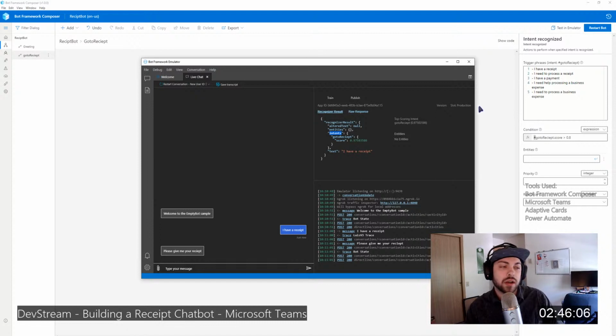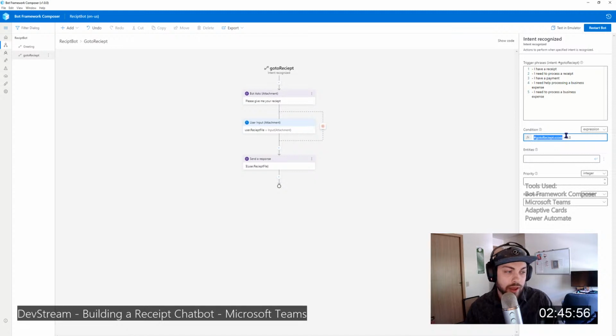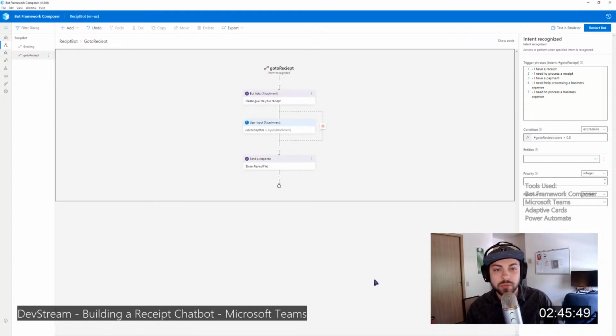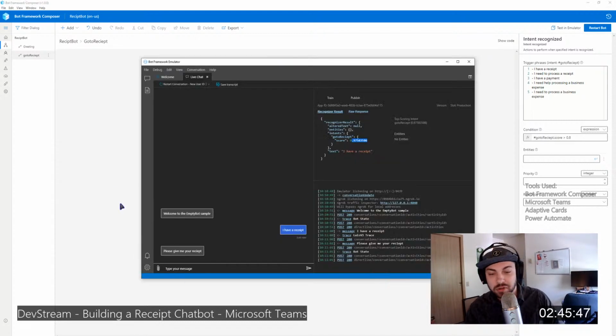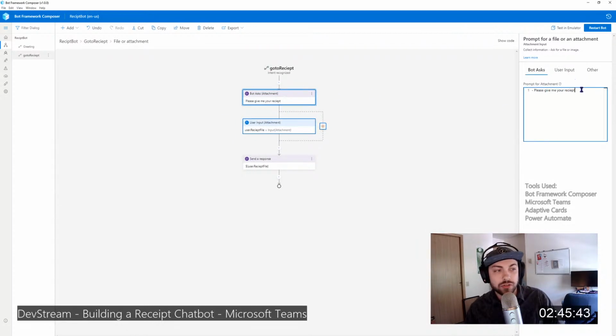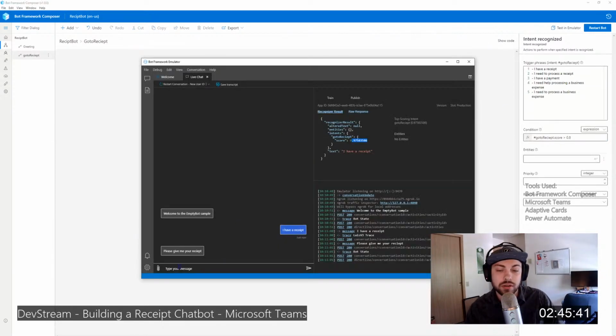expression dot user dot entity dot intent dot go to receipt dot score. You get it. This is just shorthand for that, and inside of that is the score, and since it was above 80%, it triggered this intent, which is great. And now it's asking me for my receipt, please give me your receipt instruction, which I can now reply to.